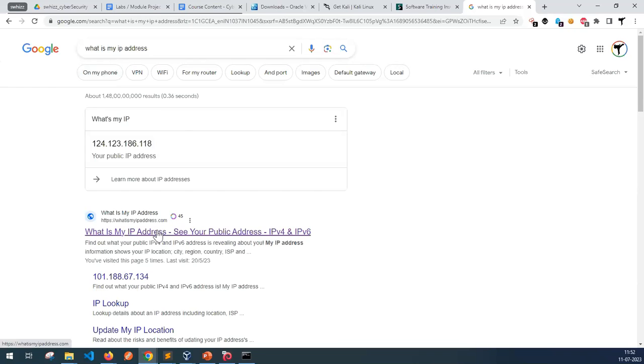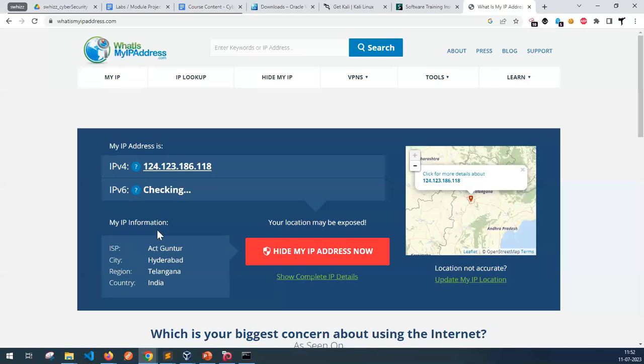Now, if I want to find out the location of this particular IP address, you can see it says Telangana. If you zoom further, you will also be able to see which location is accurate. The city is Hyderabad, and the ISP is at Guntur, Telangana, India.